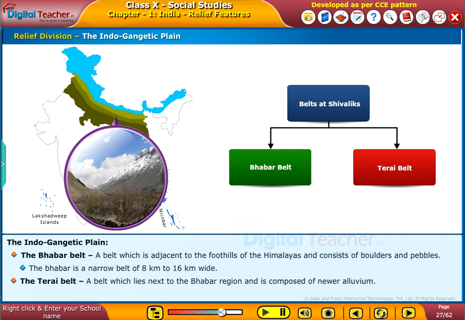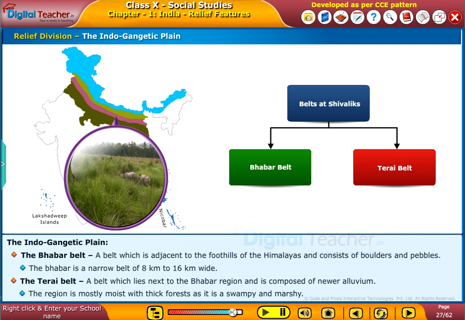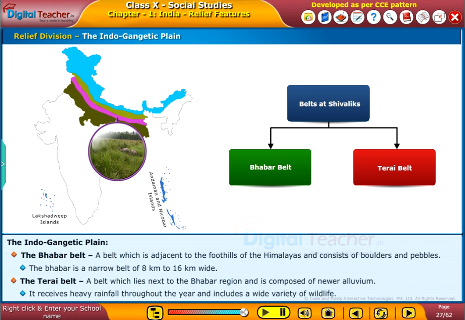The Terai Belt. A belt which lies next to the Bhabhar region and is composed of newer alluvium. The region is mostly moist with thick forest as it is swampy and marshy. It receives heavy rainfall throughout the year and includes a wide variety of wildlife.